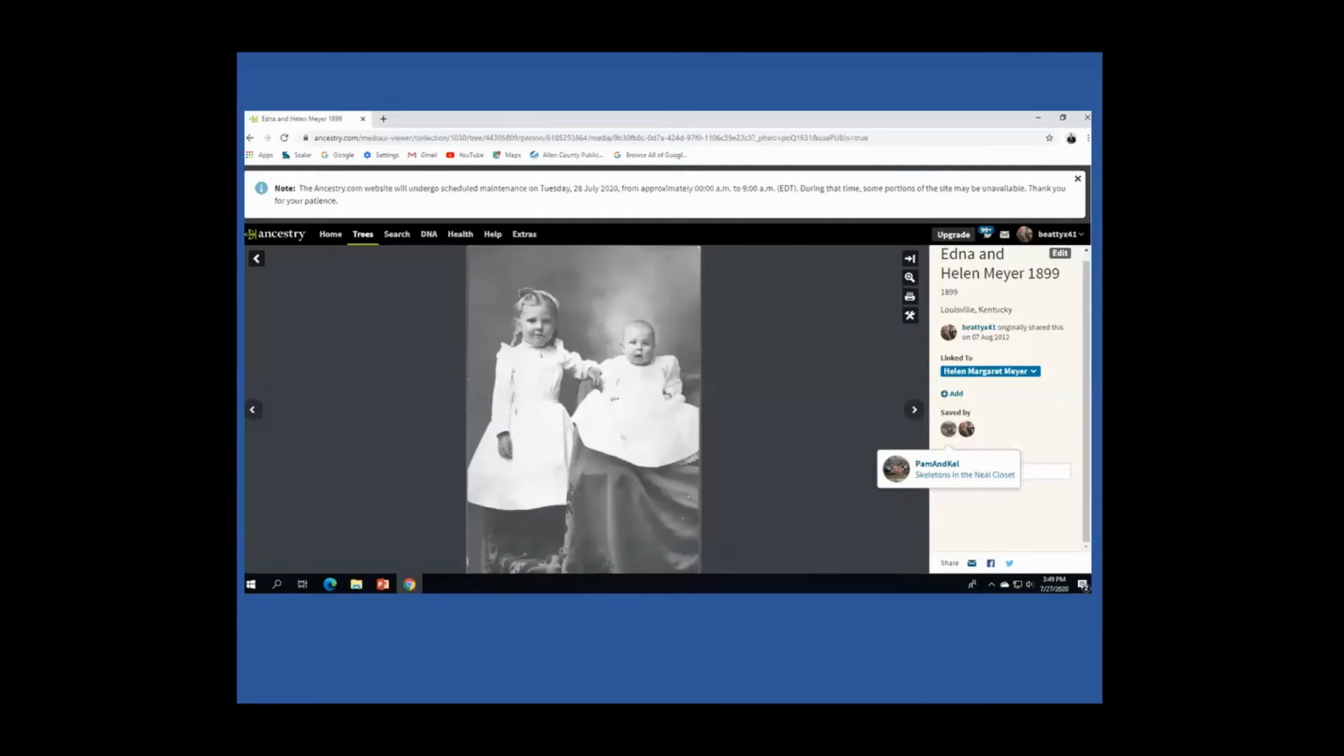Here's an example from my own tree. My trees are public, but I have this picture of my grandmother with her older sister taken in 1899 in Louisville, Kentucky, and her name was Helen Meyer. Her older sister was Edna.